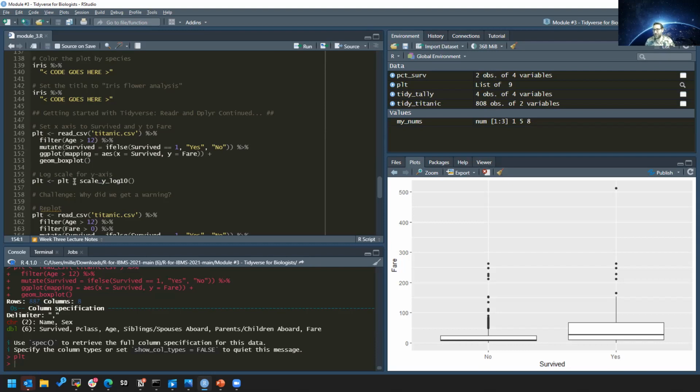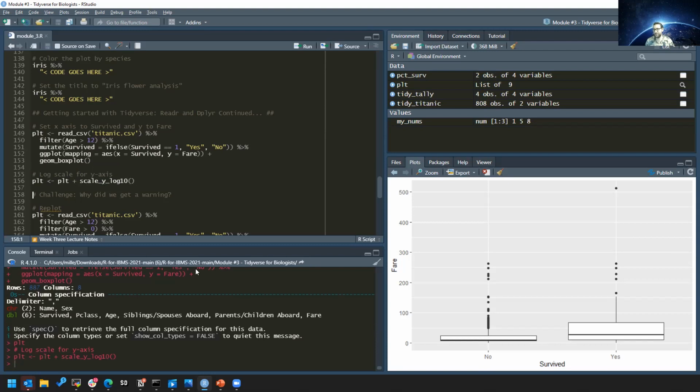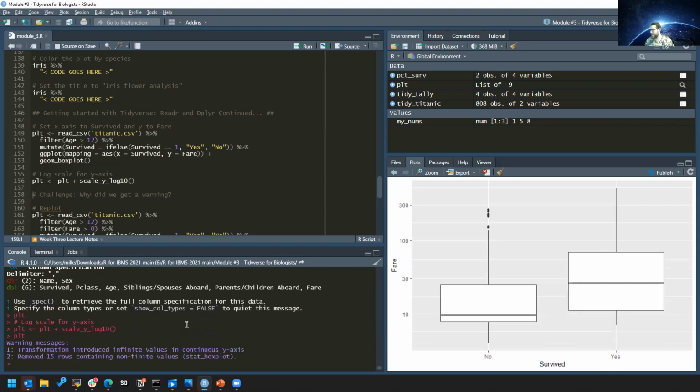So to log scale our data, we just add plus scale y log 10. Okay. All right. And now we can see log scale, much easier to see the differences between them. And the yes is now pretty normally distributed, although the no is not really normally distributed, even with the log scaling.